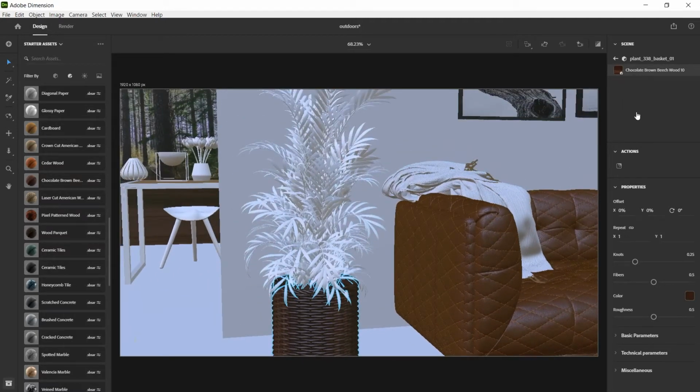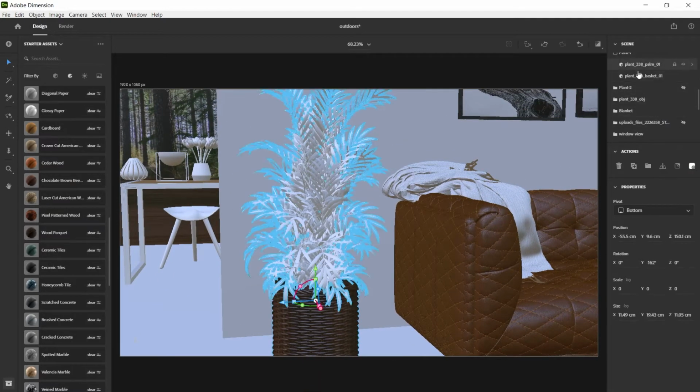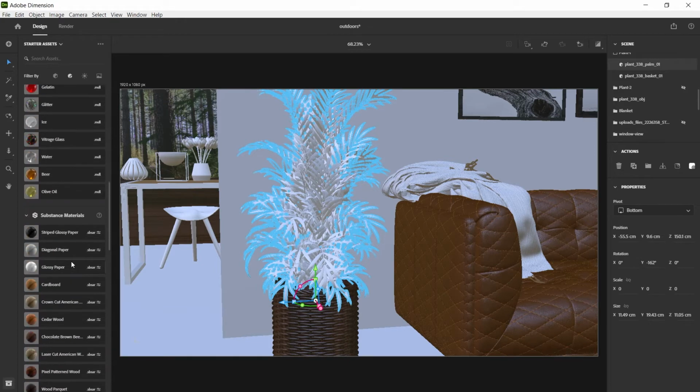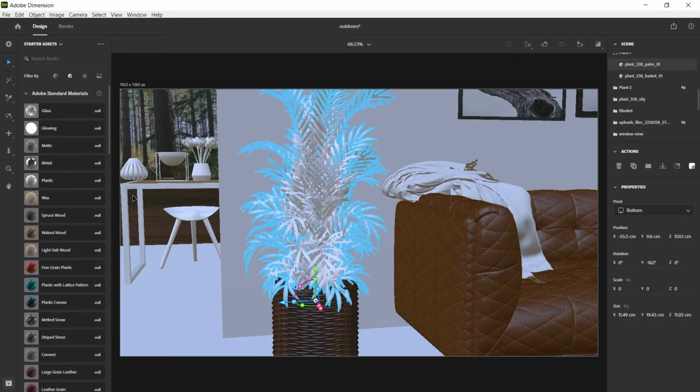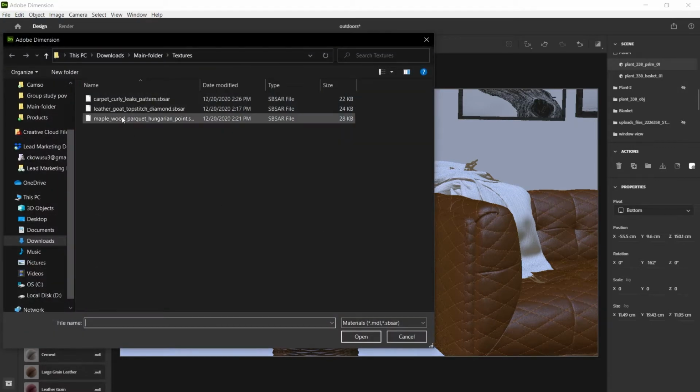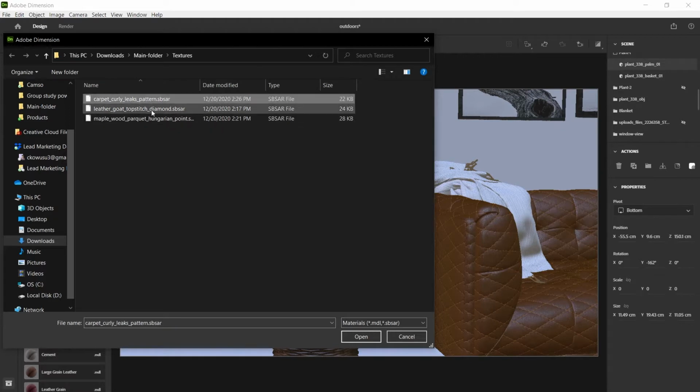And for the plant, the leaves, I kind of struggled to find some kind of textures for this one. The one I purchased is not that perfect, but it's close to actual leaves. I just work with what I have, so I'm going to go to select, place material on selection. Here I have maple wood. Is that the one? No. Oh, I don't think I have it here.